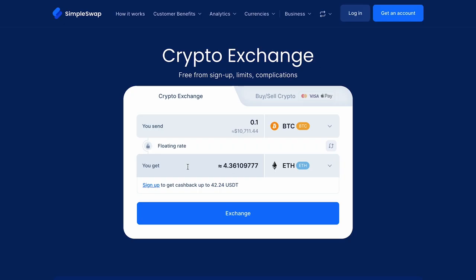Okay, that's cool. And that's a big deal, especially if you just want to swap some Bitcoin for USDT or maybe trade your Ethereum for a more niche altcoin. And here is the cool part. They support more than 1,050 cryptocurrencies. So chances are whatever you want to swap, they've got it covered.